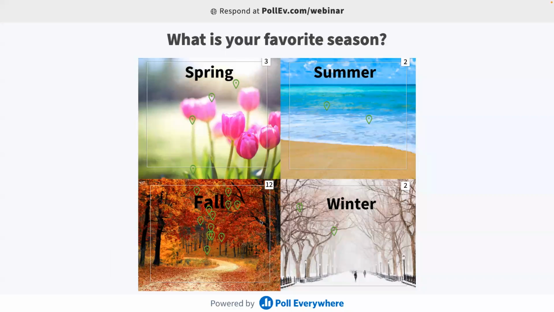We've got a lot of people who love fall in the room. I totally hear you on that, my favorite season as well. Got some people liking spring, some people liking summer. A couple people like winter. This is so cool because you can customize the image however you like. I created this image with the different regions for this activity, and I can easily tally up all of these different answer regions. There are just so many different use cases for this.